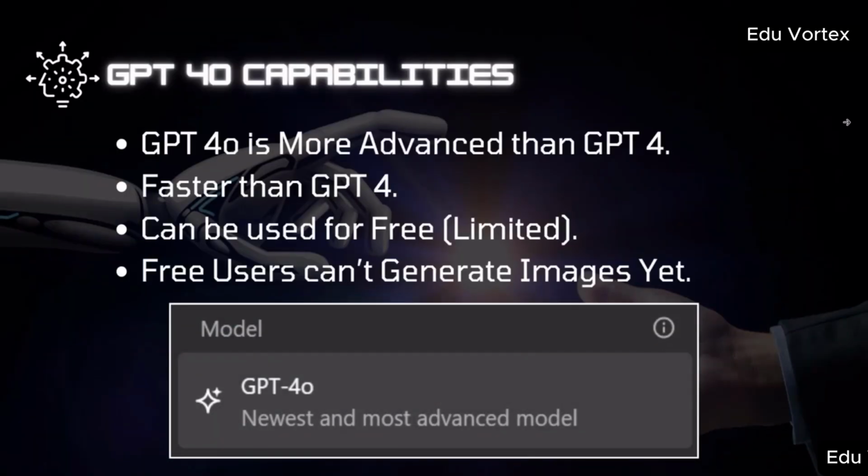Now, GPT-4o capabilities, which is good news, you can use it for free. You can use it, but you cannot generate images with it, but you can use pretty much every other feature. Now, it is faster than GPT-4, better than GPT-4 Plus. That's surprising because I paid $20 for that. But you cannot generate images with it for free. That's the only downside. It is capable of everything that GPT-4 is capable of and more, right?